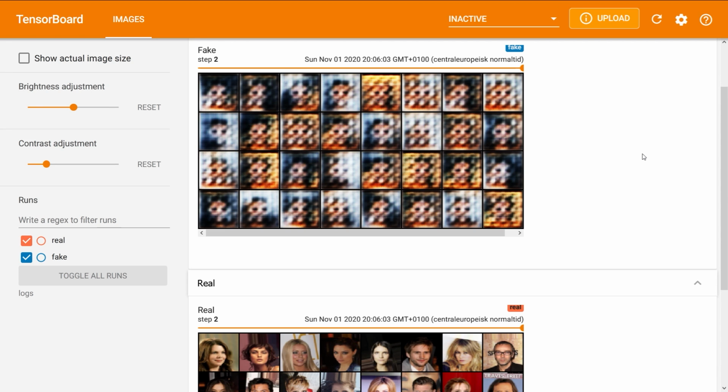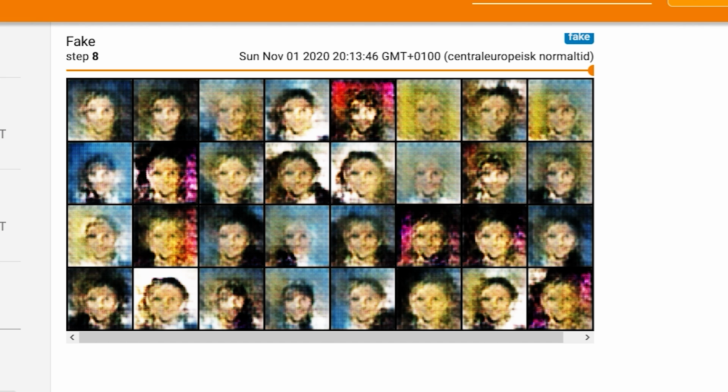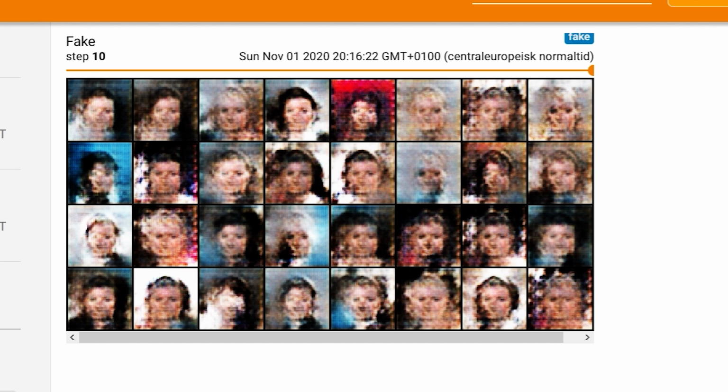In this video, we will implement DCGAN from scratch and train it to generate images like the ones you see in front of you right now.